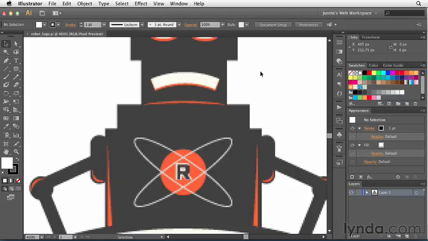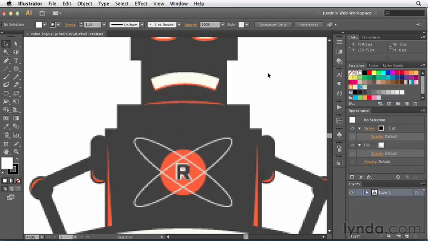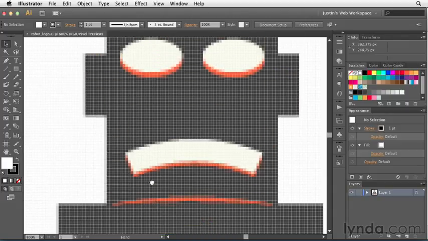So anytime you want to get an accurate preview of what your graphics are going to look like on the web, simply go up and turn on Pixel Preview. Now, one thing that you're going to notice about your graphics, especially when you're working with anti-aliasing, are these little things that I call ghosts. And if I zoom in a little bit more on this document, you'll see exactly what I'm talking about.